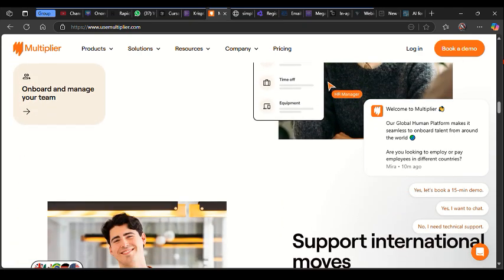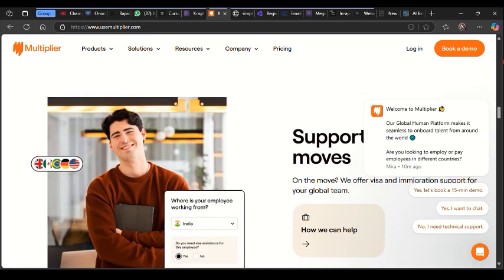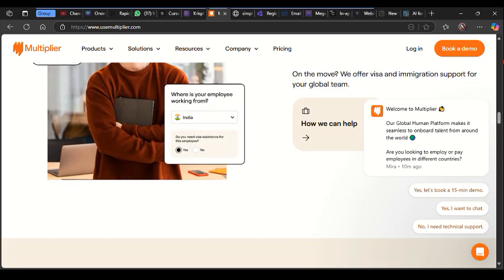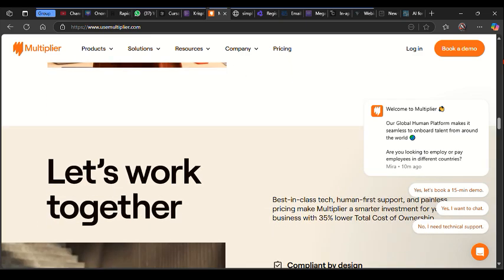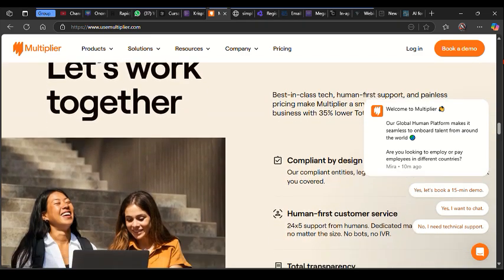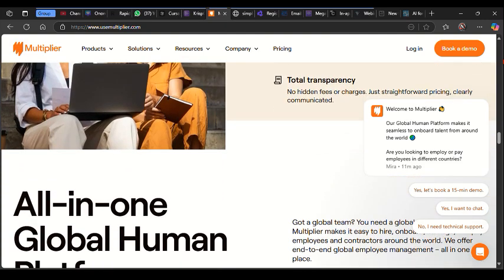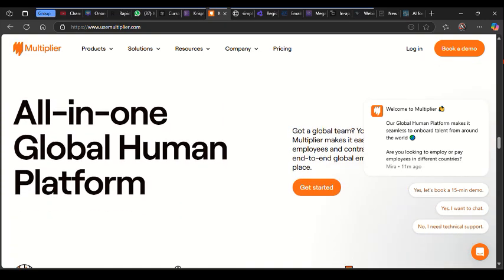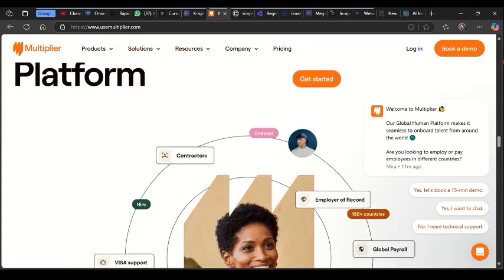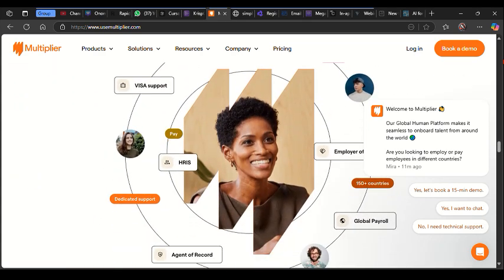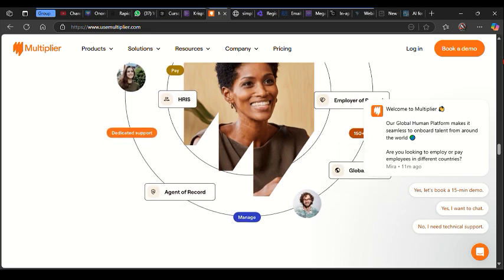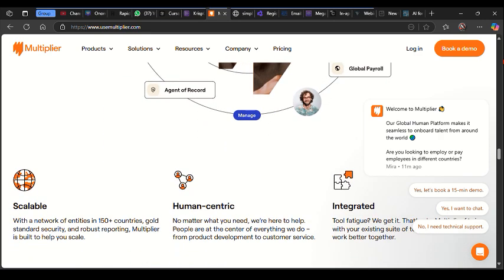Now, talking about the pricing plan, they have different pricing plans. They have an employer of record plan. They also have a contractor plan. They also have a global payroll plan, and an immigration plan, together with the Multiplier pricing plan. So that's it. You can also go back to the platform to check which plan works perfectly for you, and check out the key features listed in each of the plans.